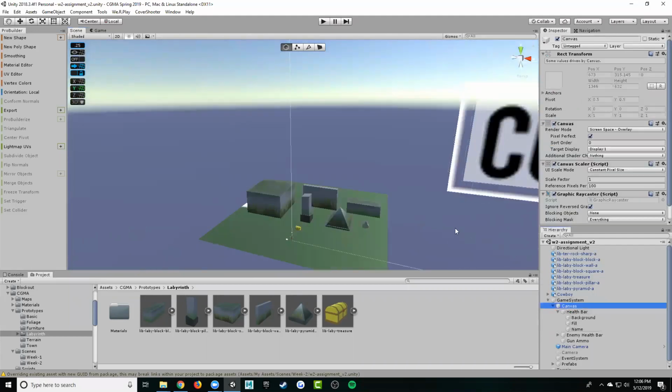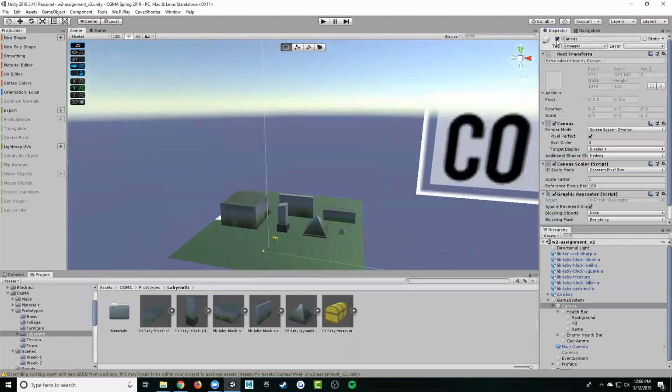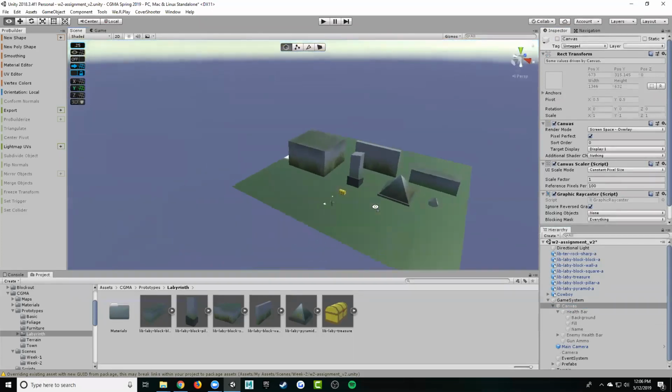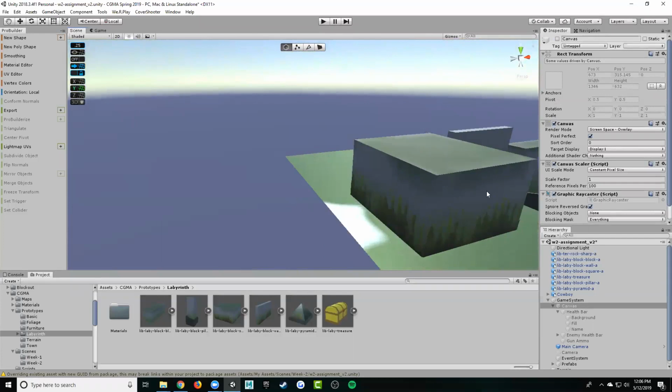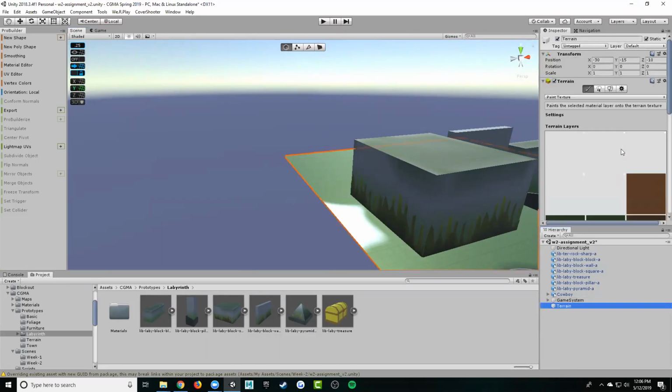Just want to hide this canvas, which is way too big and really obnoxious. There we go. Okay, so for this demo, let's see, where's the terrain? I'm just going to work from the Maze Runner concept art, and point out a few things that occurred to me as I was reviewing some of the assignments. Let's paint again, there it is, okay.